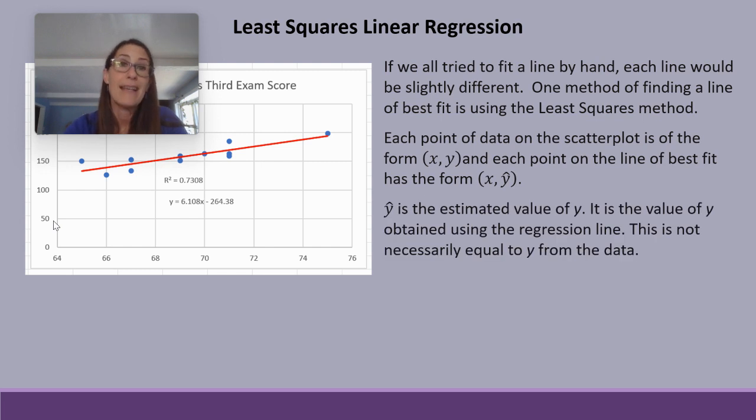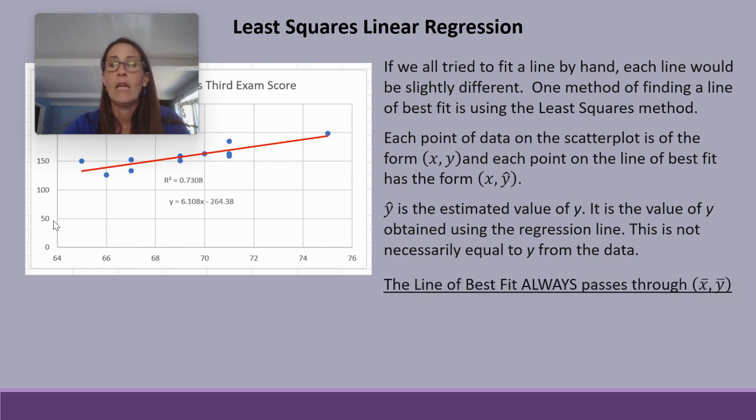So y hat is an estimated value of y. It is the value of y obtained using our regression line or line of best fit, and it's not necessarily equal to any y value in our data. So points on our line may not be data points. As you can see, the blue dots are the data points, and only some of them are actually touching the red line. But the line of best fit always goes through x bar comma y bar.